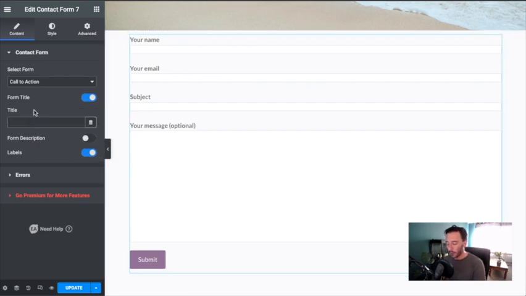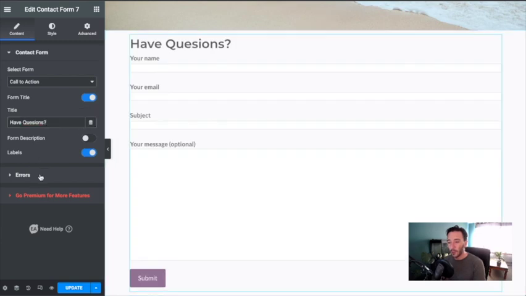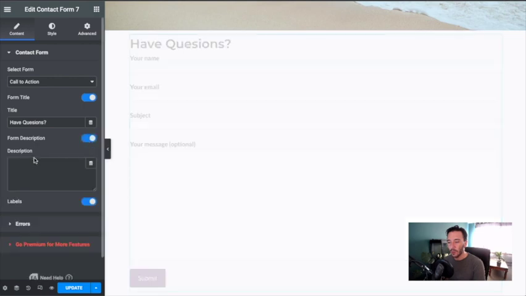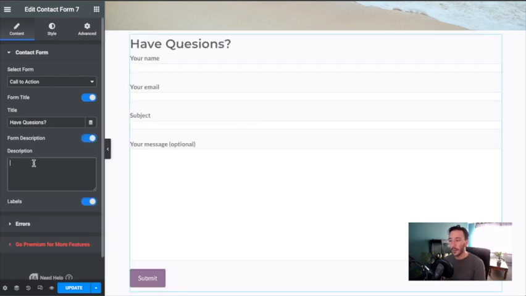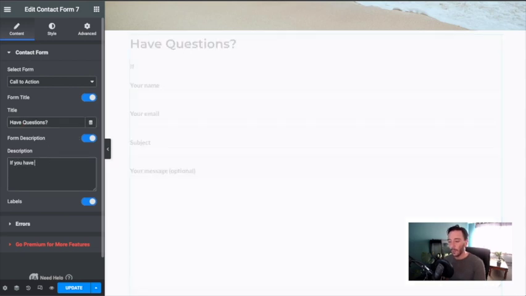So let's do that. We're just going to call this have questions. And form description. Let's toggle that. If you have any questions before booking, please do get in touch.